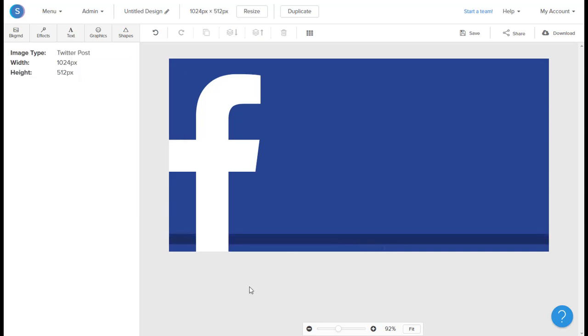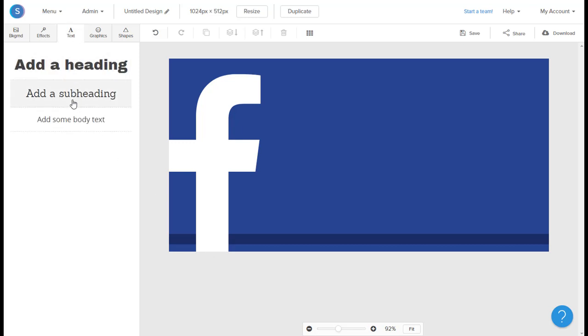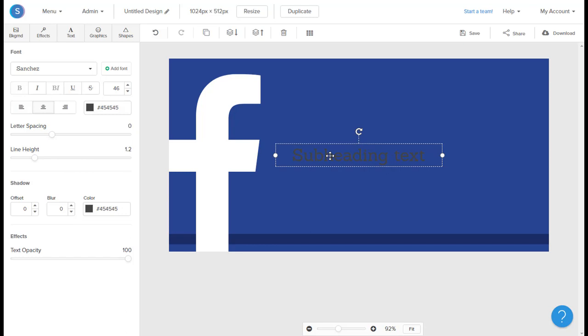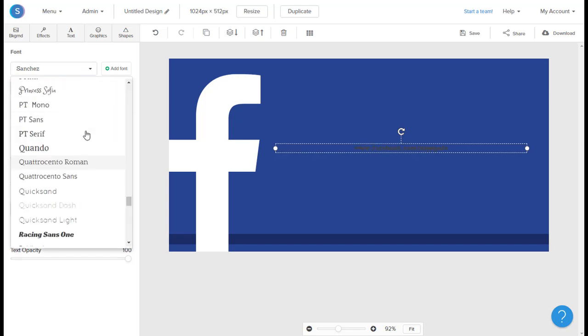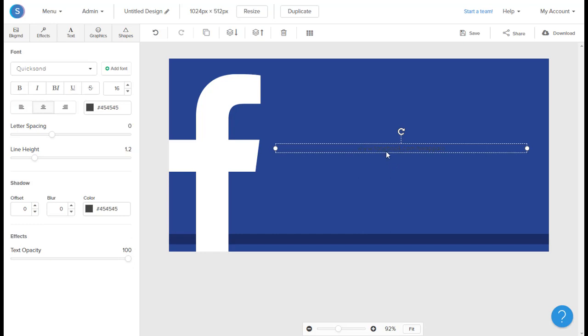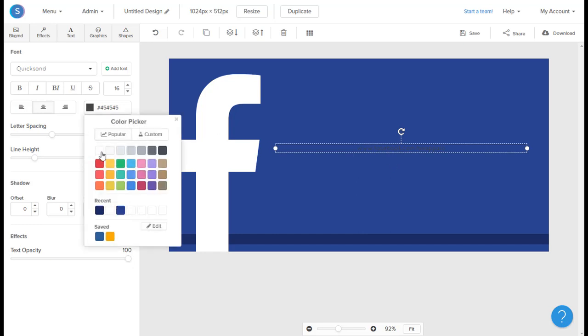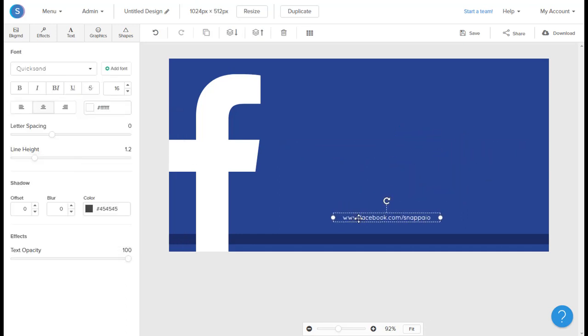So now I'm going to add text to the call to action, so I'll navigate to the Text tab in the top left. I'll click Add a Subheading. Once that's on the screen, I will click on it, type in the text that I want. From here, I can change the font size to the font size of choice. I can also change the font style to the font style of choice, in this case Quicksand. Once I have that, I'm going to change the font color to white. And then I'm going to decrease the size of the text box, and then drag it down to the box below.